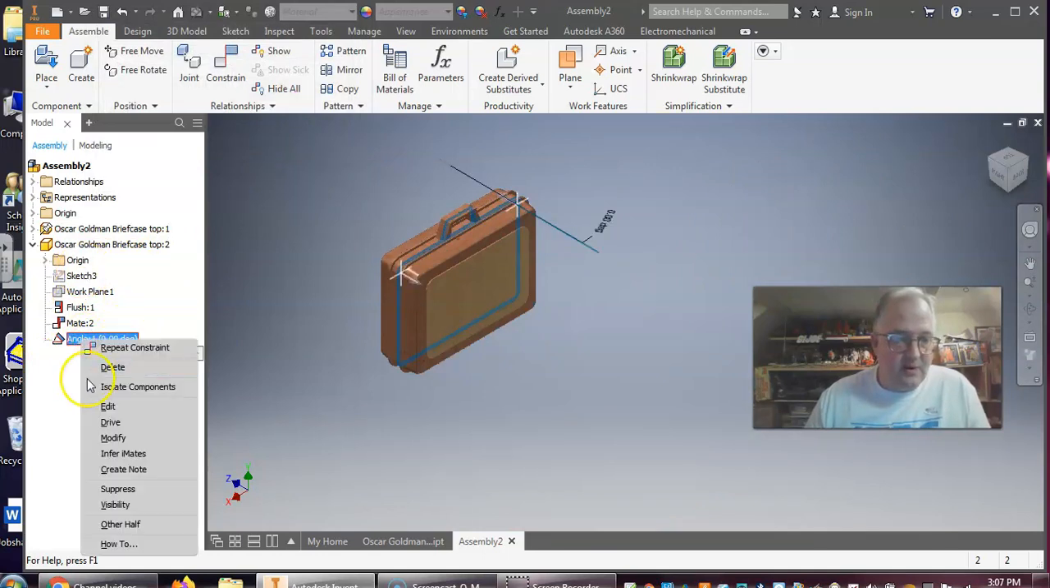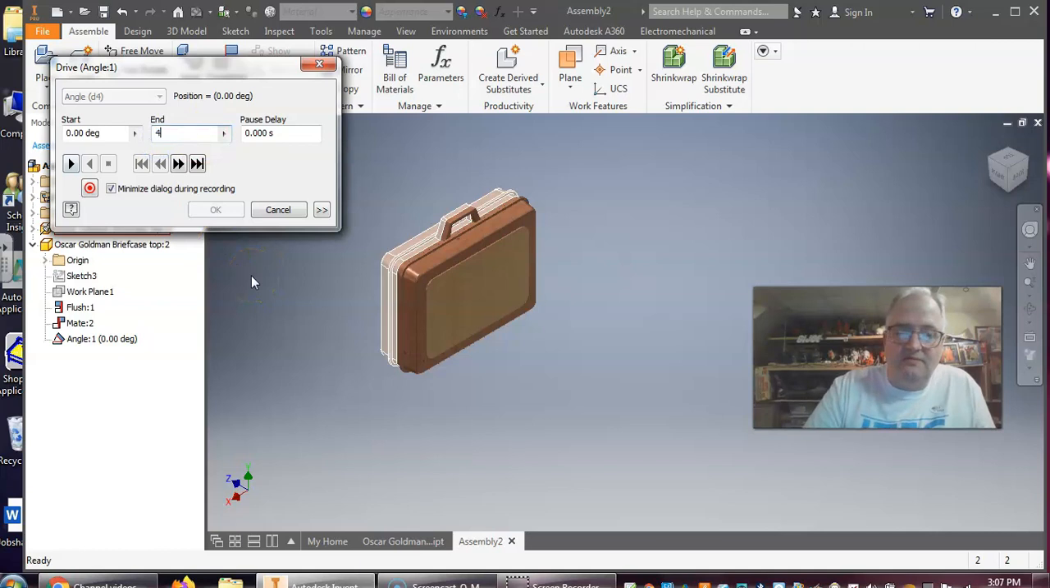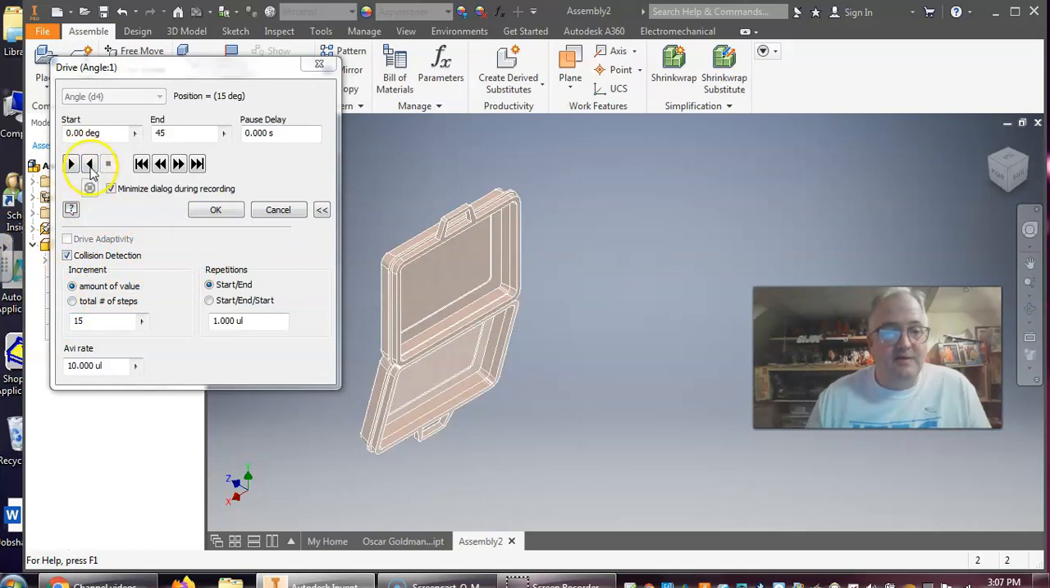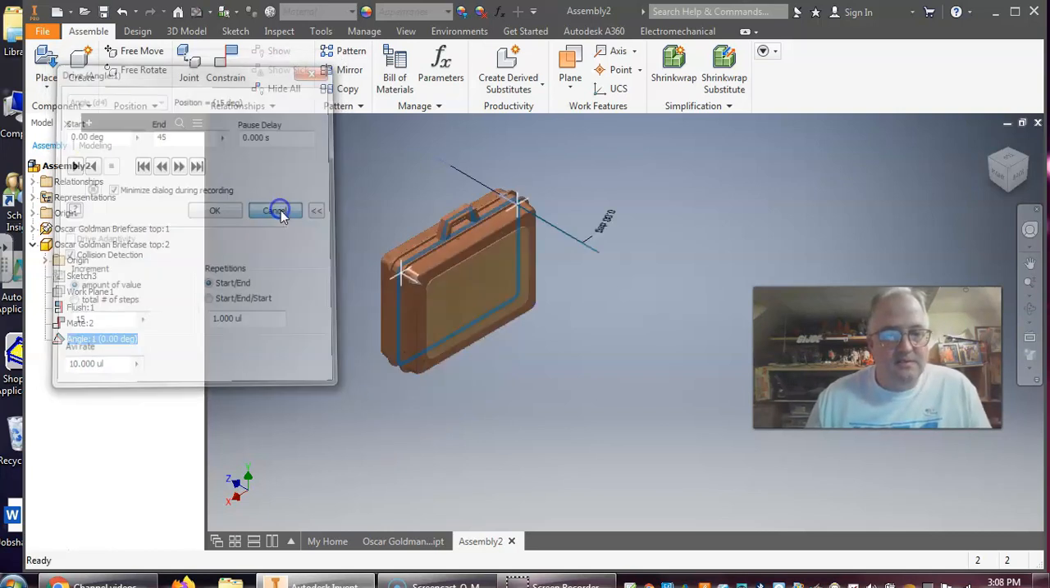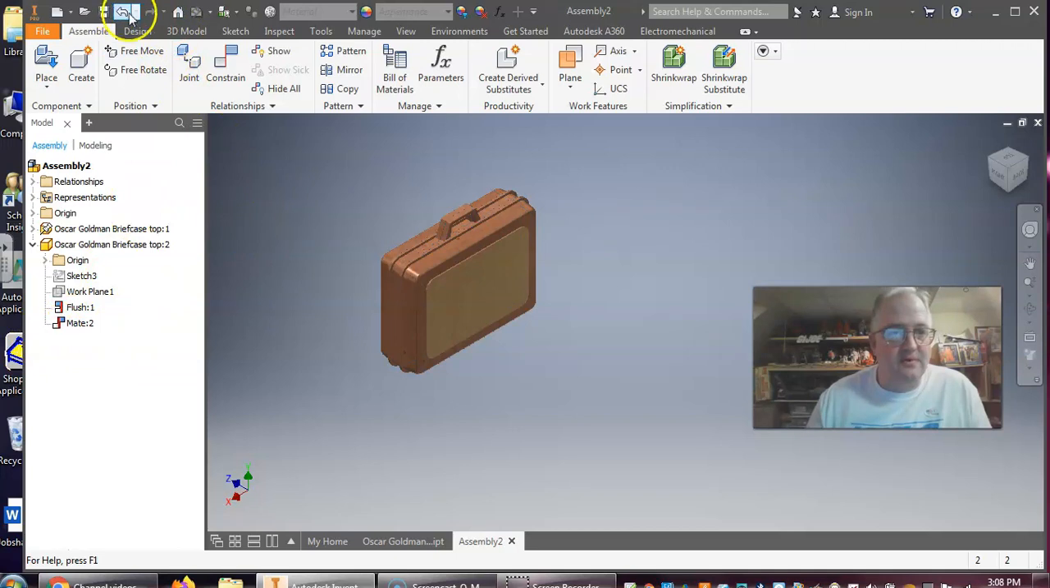Go back in here. We're going to drive this. So this comes up. We'll go from 0 to, say, 45 degrees here. Open this up, and my increment values, notice it's steps, we'll just go 15 degrees as the total number of steps. Notice how much it opens up, kind of goes back and forth. Uh-oh, collision detected. Okay, let's cancel it out. So, try one more time here, delete. Nope, that wasn't what I wanted to do. Undo that.